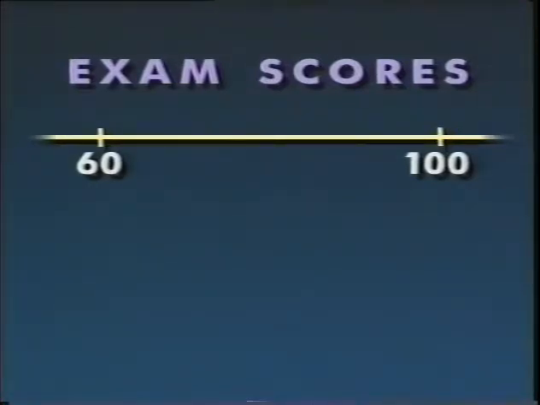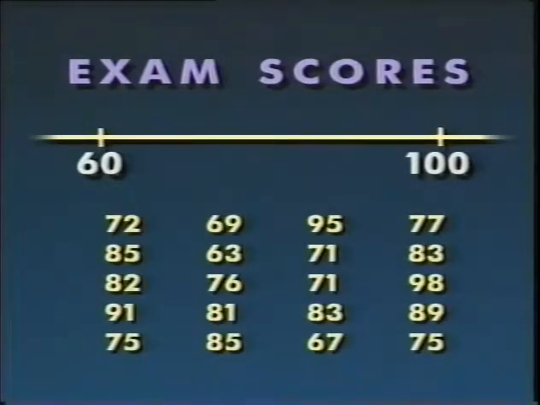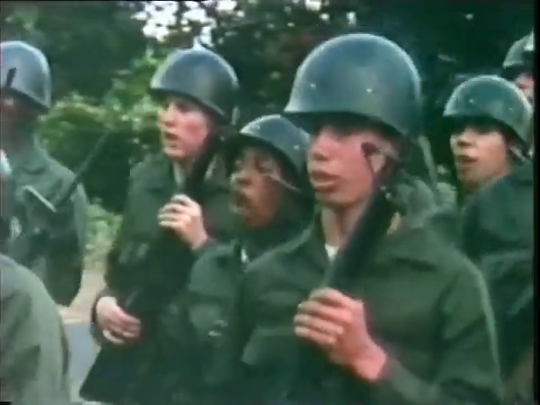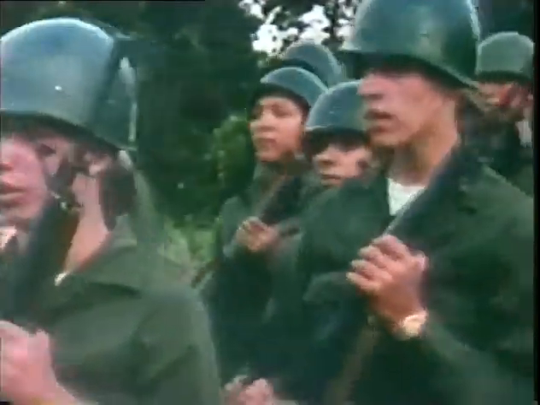The distribution of a variable tells us what values it takes and how often it takes each value. The distribution of test scores on an exam, for instance, might show a range of scores between 63 and 98. Knowing the distribution of a set of data can be extremely useful, a fact the U.S. Army took advantage of several years ago.